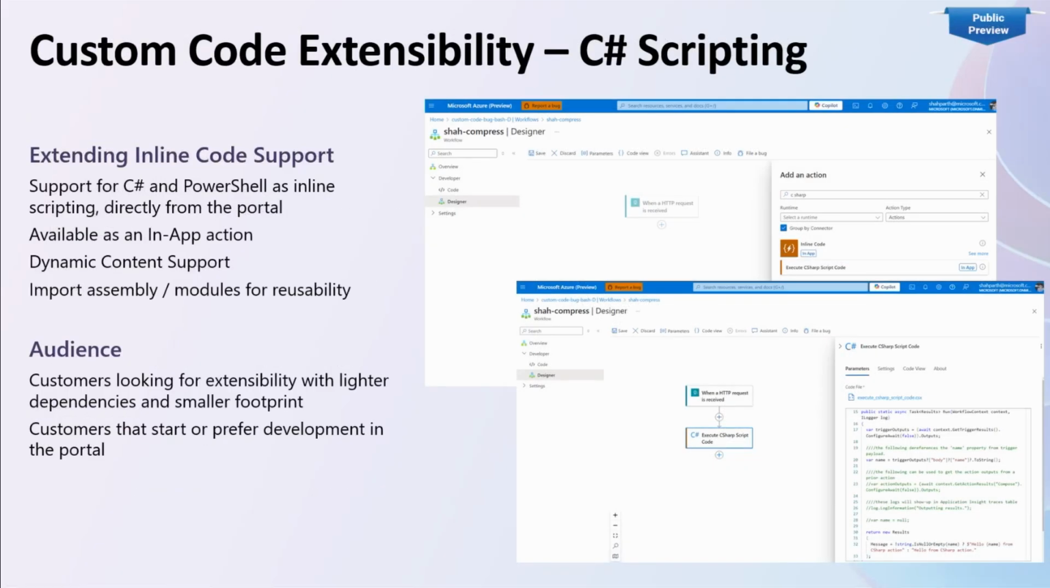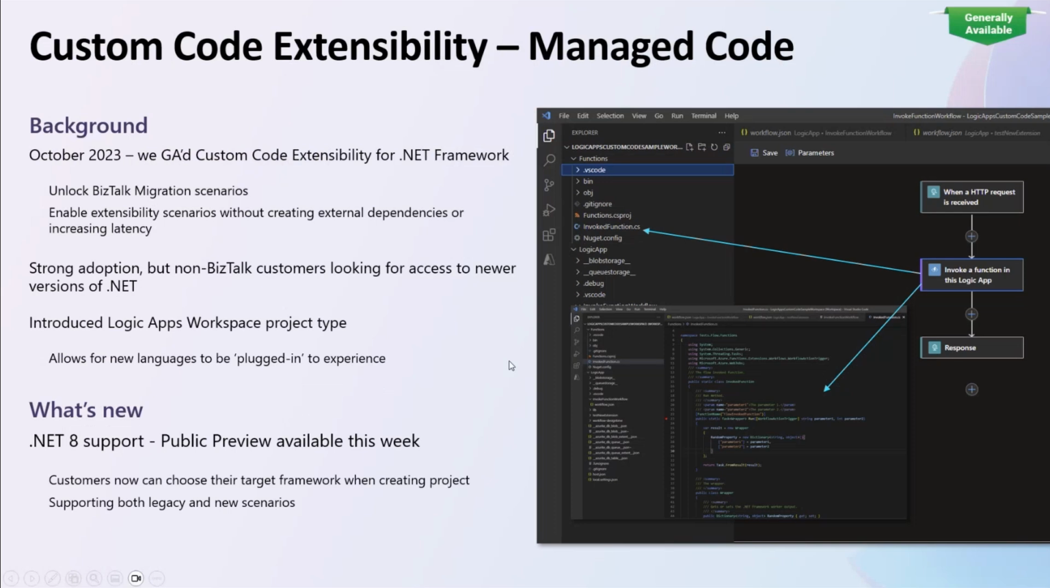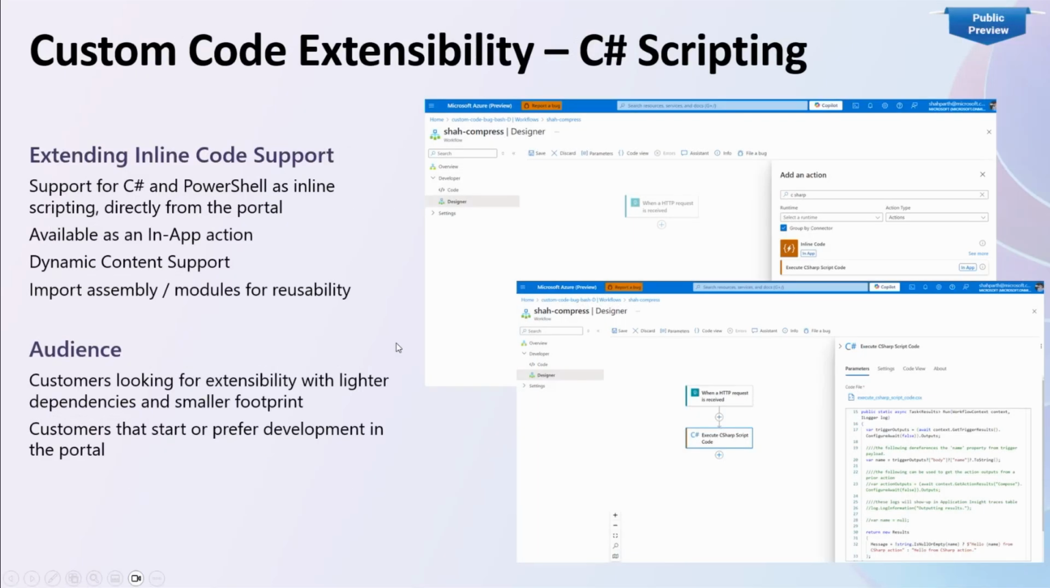Okay, so the next piece of extensibility is, if this is too much for you and you really just need a small set of lines of code, or you already have your sample in C#, JavaScript, or PowerShell, which are the things that we are supporting today, we have a way for you to actually inline that code directly into the workflow.